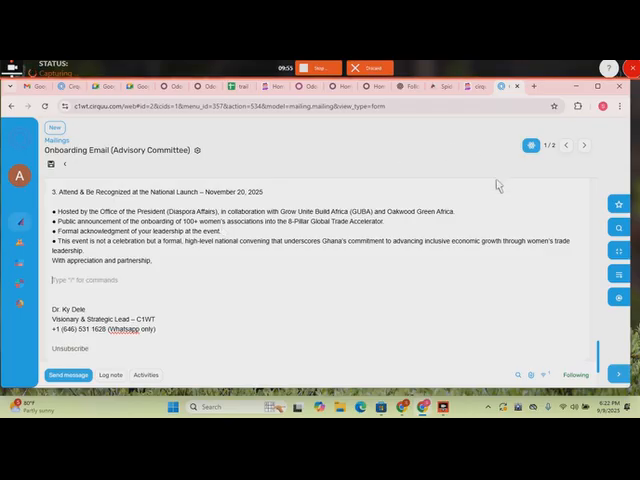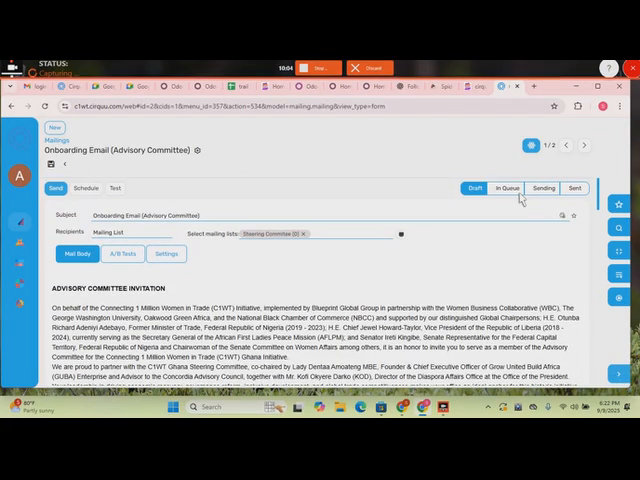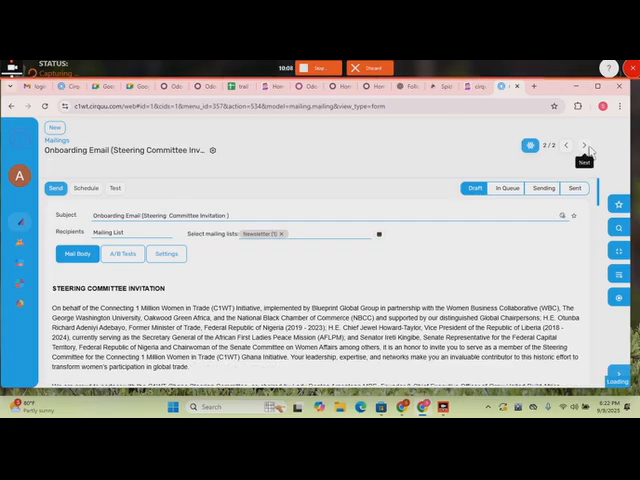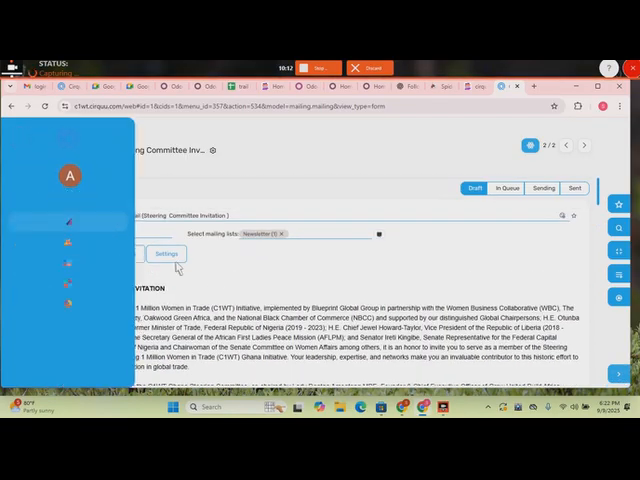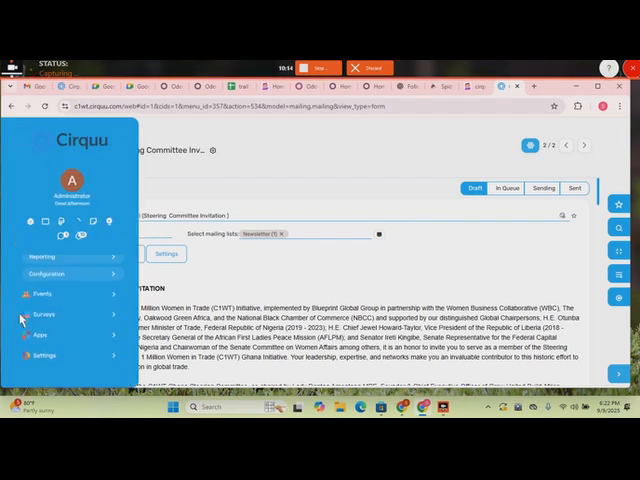Okay, so we have this for the advisory committee and we have the same for the steering committee as well. If we move on here, now we can see we are in the steering committee version. Now let's show you how the mailing list works. Let's go to mailing list. On that, you have your mailing contact list and you have your mailing list. Let's click on mailing contact.